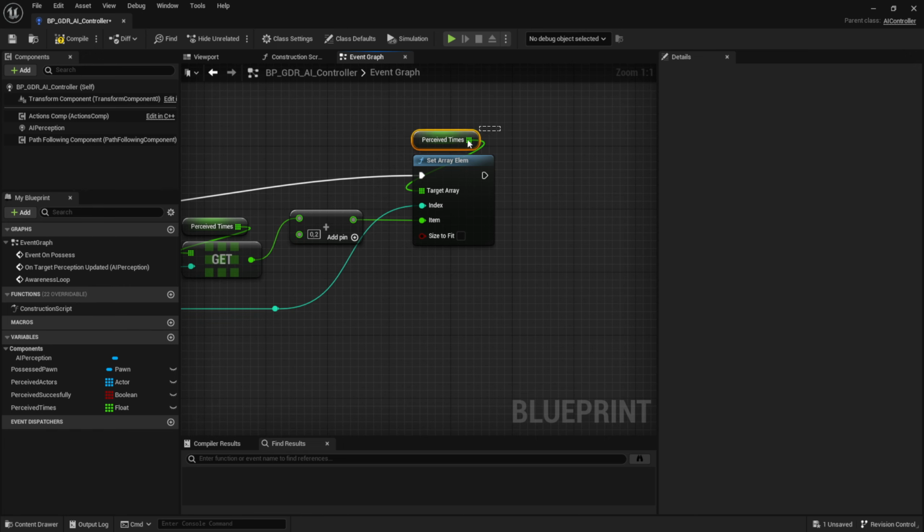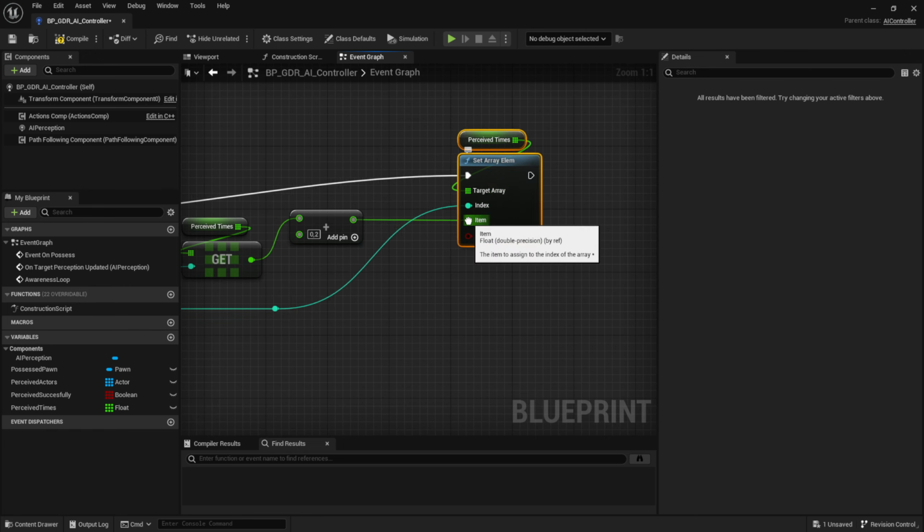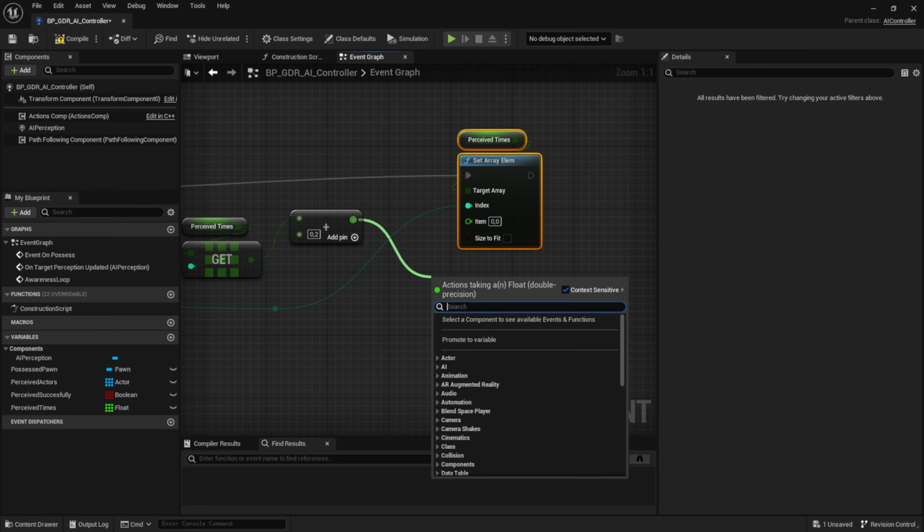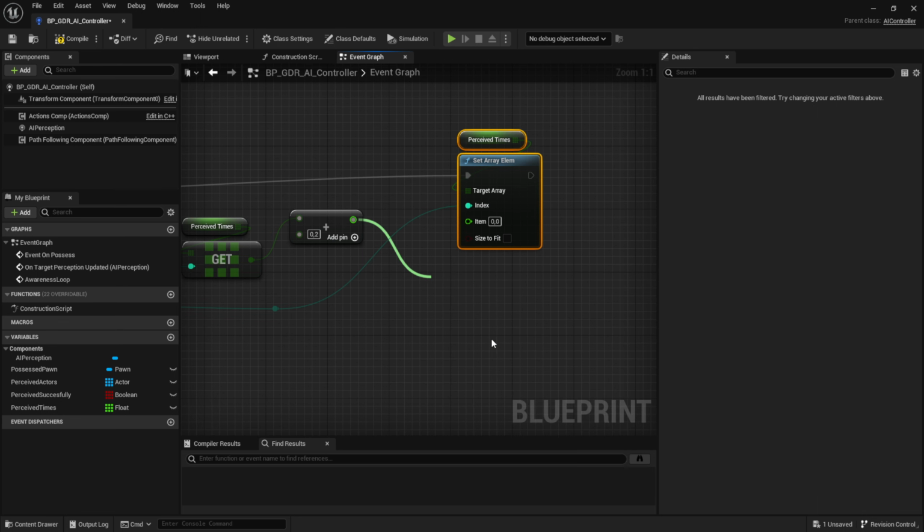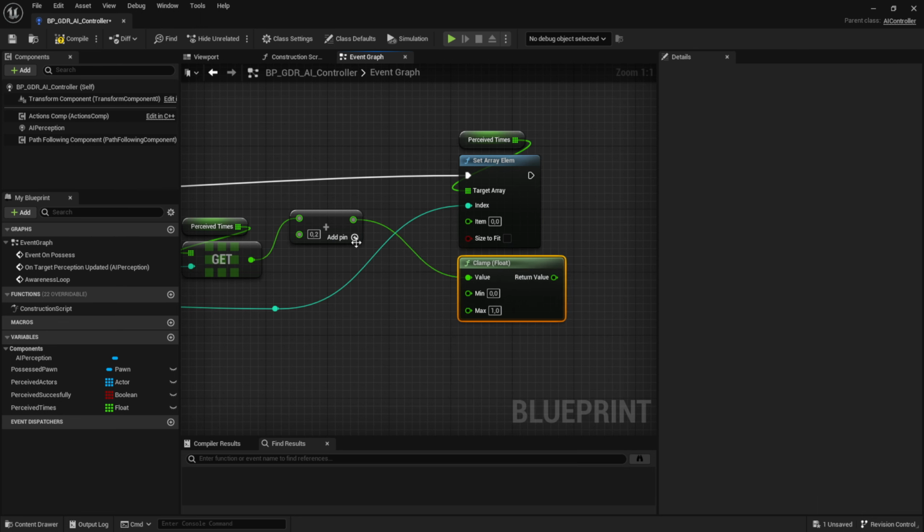We do want to make sure that we clamp this value, by the way. So let's disconnect it, and we're going to look for a clamp float. This will simply set a minimum and a maximum value for this variable, so it cannot exceed the values that we set in here. So the minimum is going to be 0 and the maximum is going to be 5. So I'm going to set it up so after 5 seconds, the actor will actually successfully perceive the player. After 5 seconds, the bar is completely filled and the AI will start reacting.